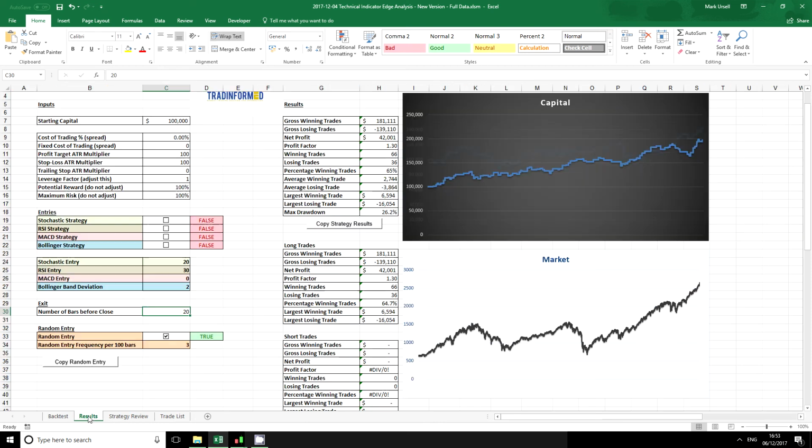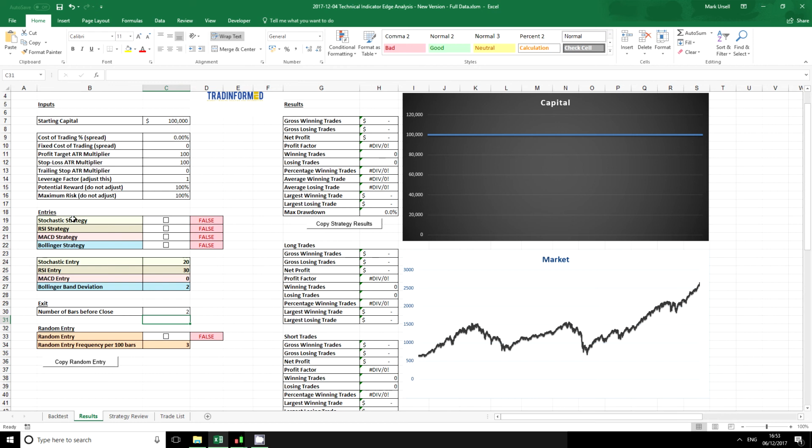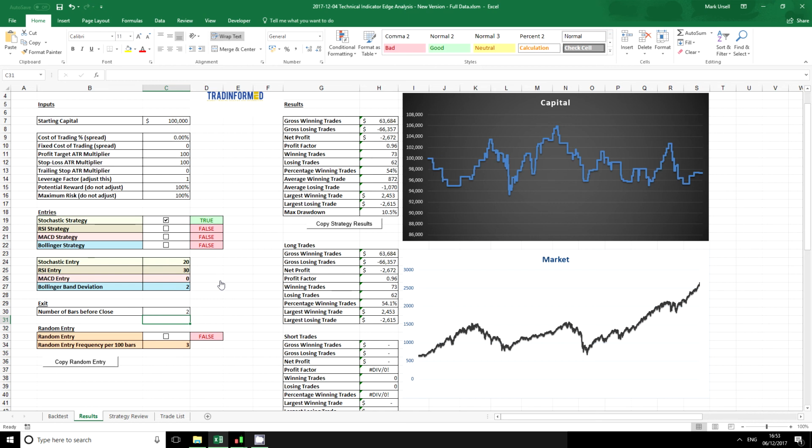So I'm going to click here onto the results. And you can see here that I've got the entries in the same order. I've got the stochastic, RSI, MACD, and Bollinger. And I've got these checkboxes that I can use to switch on each strategy. Now I've got lots of different variables here. I've got targets, I've got stop losses, trailing stops, but I'm not using them in this analysis, because in any analysis we always want to change just one factor and see what the effect of that change is.